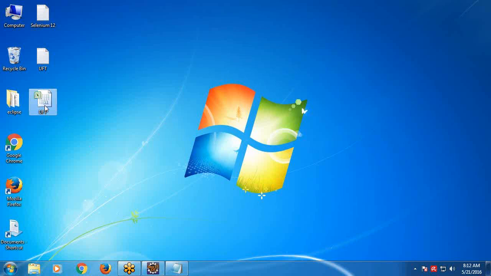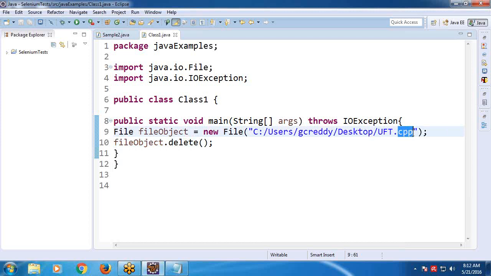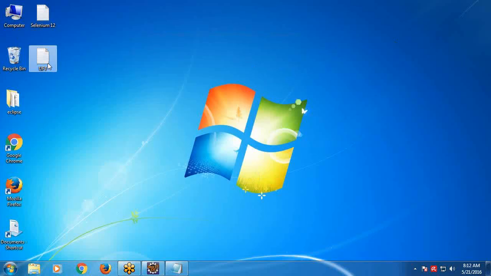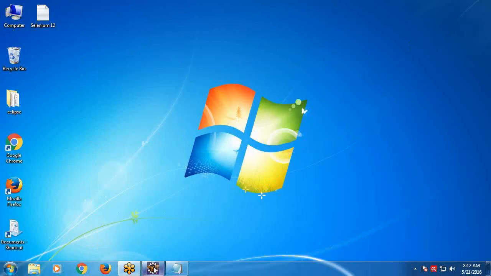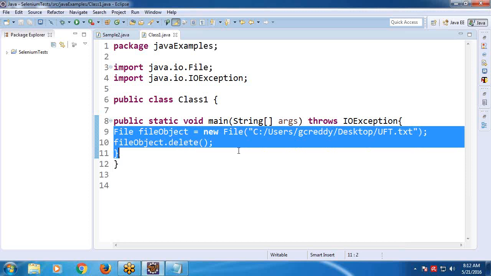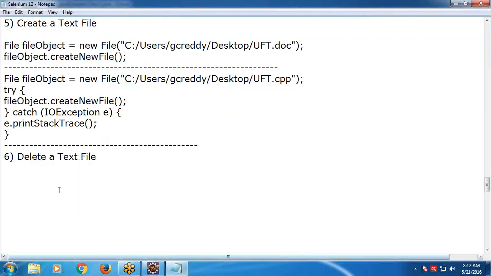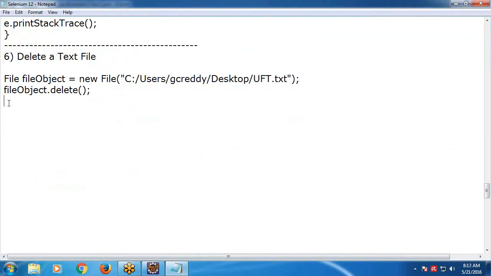Observe that file. Suppose I want to delete this Excel, XLSX. Run the program. Next I want to delete this text file, txt. Delete text file. Next, observe, Supriya.